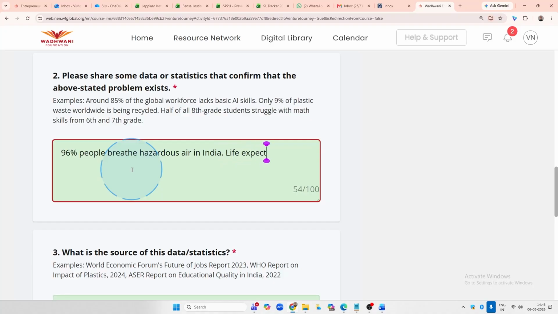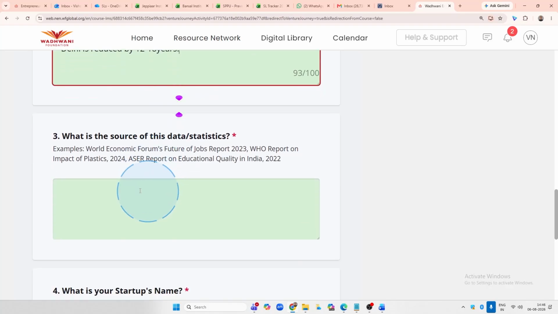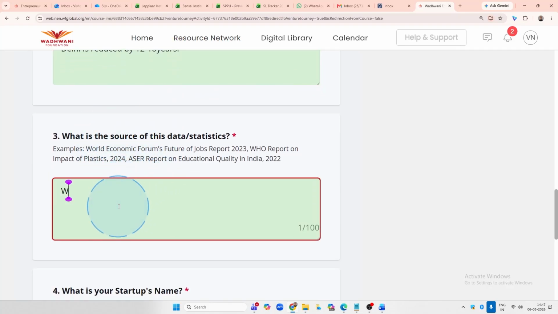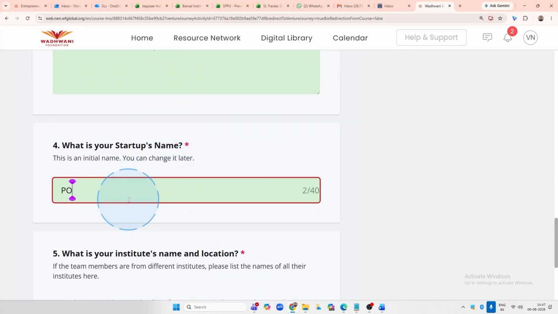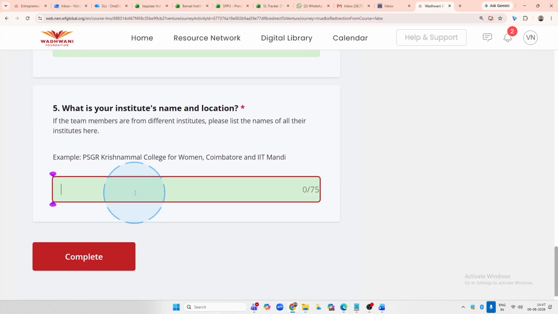Life expectancy in Delhi is reduced by 12 to 18 years because of high air pollution. Whatever, these statistics I know. What is the source of these statistics? I know it's the World Bank and WHO report 2024. Now I am putting it because I have done some research on it, but students have to do some research and put in these data. They cannot write it randomly. Okay, what is your startup name and which college you are from?